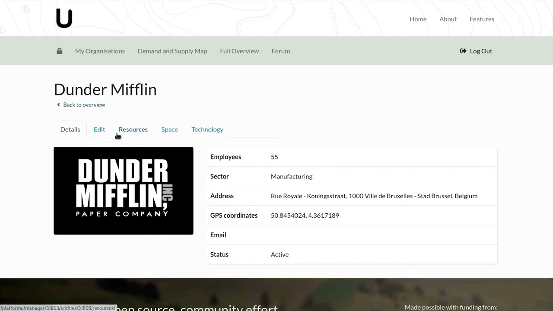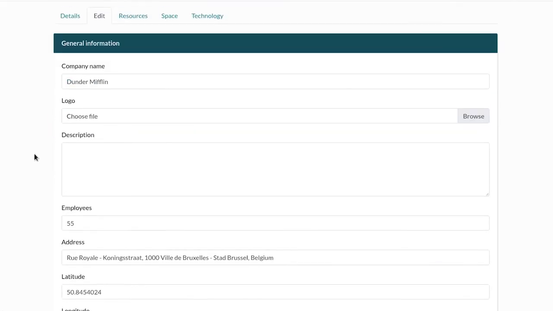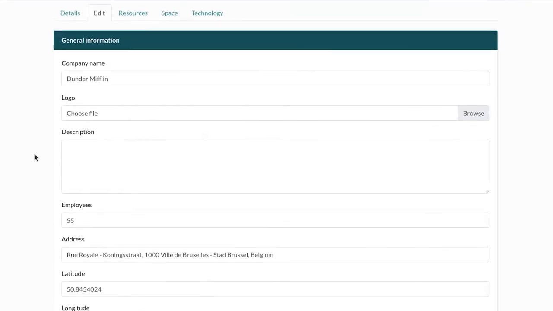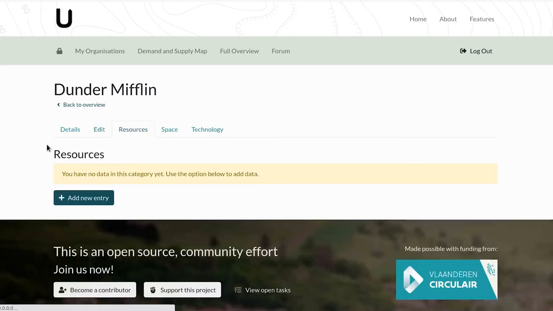So as I go to the different tabs, you can see, first of all, the edit option here is a fairly simple edit field that just allows us to change the details we just entered. The key components that you'll use more often are the tabs that follow. So there's resources, space, and technology. These are the options to enter what is needed or what is available for this company in those categories.